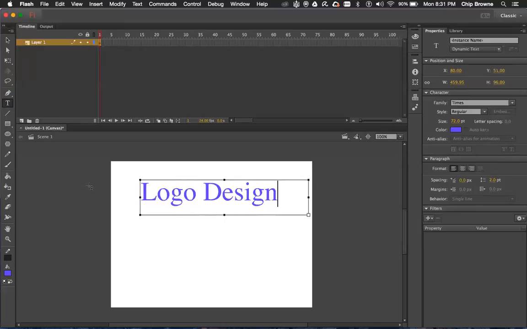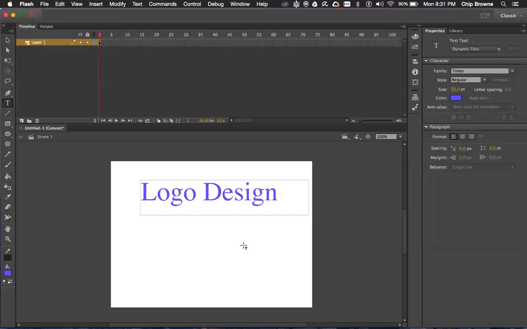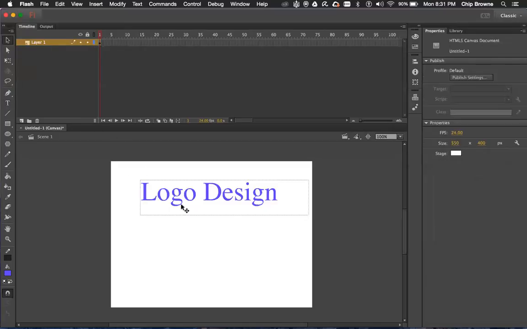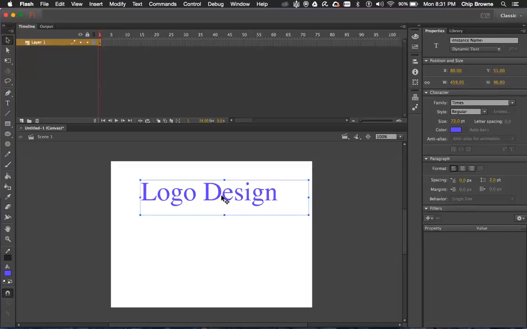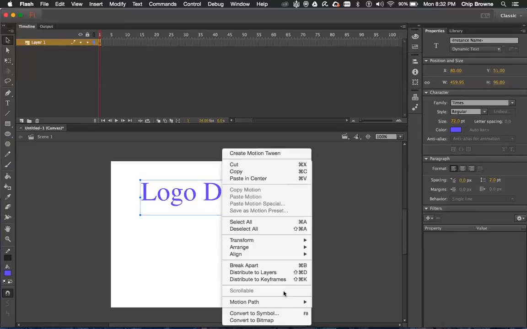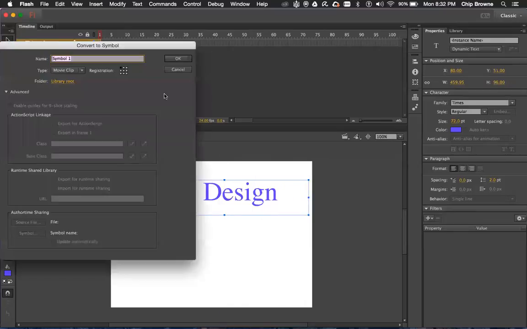And so right now that's an object. So I click out of the box, choose my selection tool, select it, and now right click, convert to symbol. And we need to have this become a symbol in order to animate it. So I'll just call it by the word it is. We'll leave it as a movie clip.